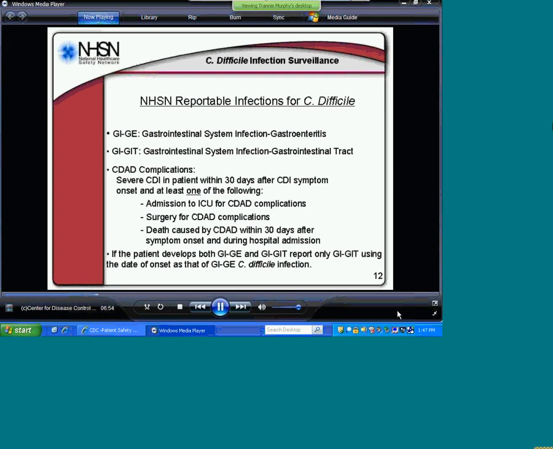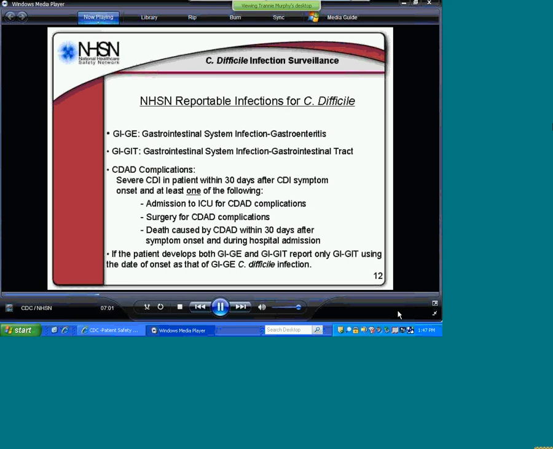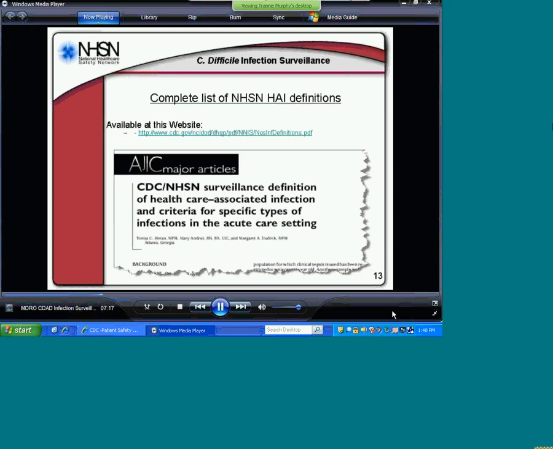If the patient develops both GI-GE and GI-GIT, report only GI-GIT using the date of onset as that of the GI-GE C. difficile infection. Please see the MDRO and CDAD module protocol for additional descriptions of CDI complications.